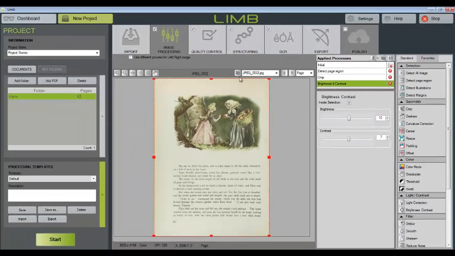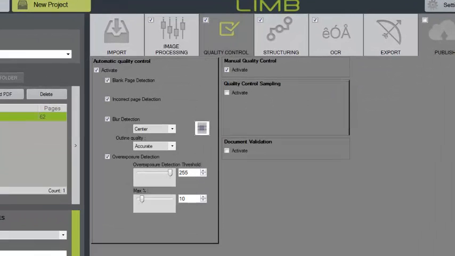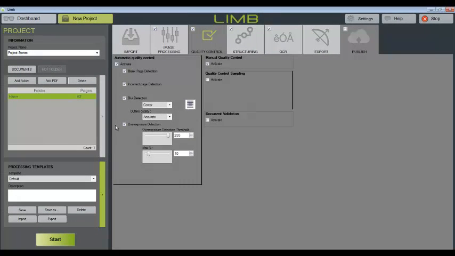After setting up the simple template, next we will look at the quality control option. Here we have some automatic quality control detections that will run to tell us more about our set of images during the QC step. We also have the option to activate a sampling. So we will activate this and we'll look at a fixed number of images. In this case, I would like to view 5.